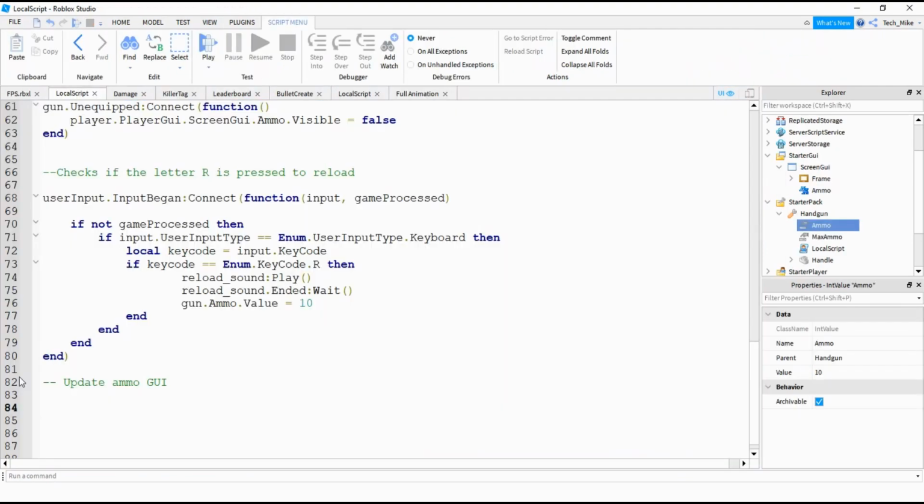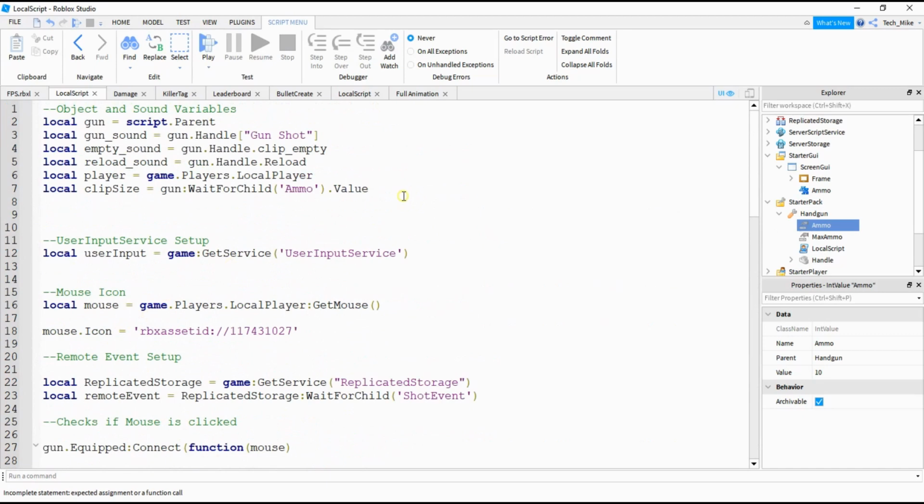So on the script, we want to update this GUI whenever the value for the ammo changes. So whenever the player shoots the gun, the ammo value is going to change, and that's when we want to update the GUI. So to do that, we're going to say gun.ammo. And if you notice, I tried this before and it ran into an issue. So to prevent that issue from happening again, what I'm going to do is up here at the top, I'm going to define one more variable.